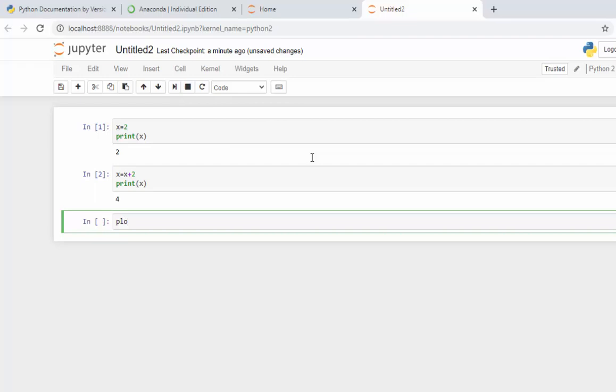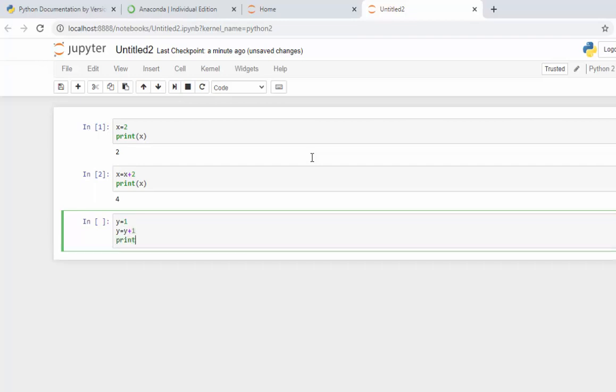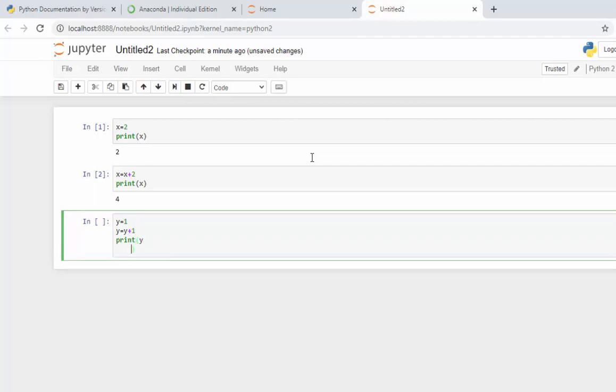Then I will use another variable. y is equal to 1. Then again y is equal to y plus 1. Then print y. What will I get?